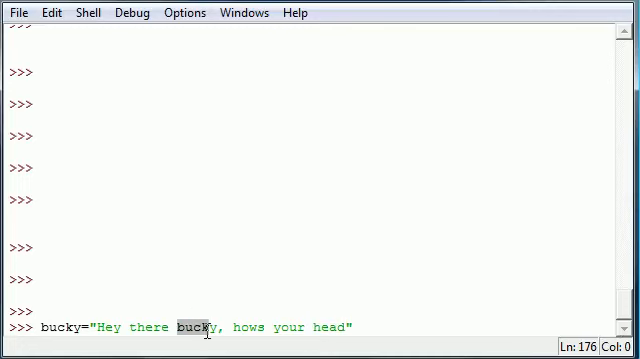To write variables when working with strings, all you have to do is use the % sign and then write what type of data it is. Say we wanted to write a program that says hey there, then your custom name, and then how's your, and then a custom body part. So instead of Bucky, we would delete that because we don't know what their name is yet, and press % sign S, and what S means is string.